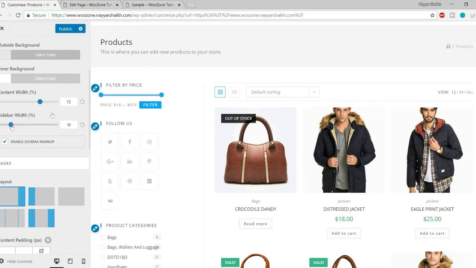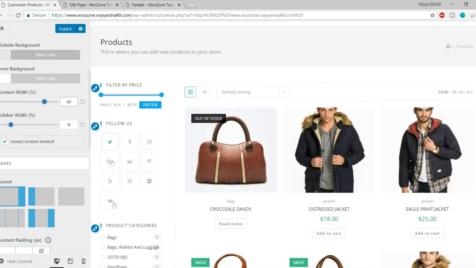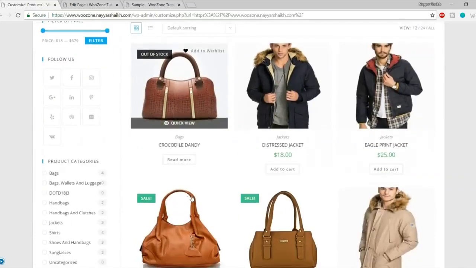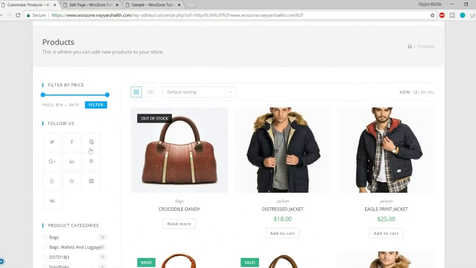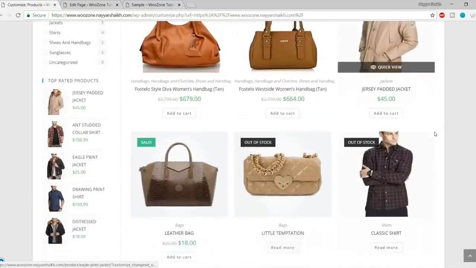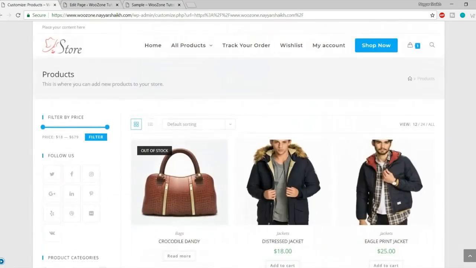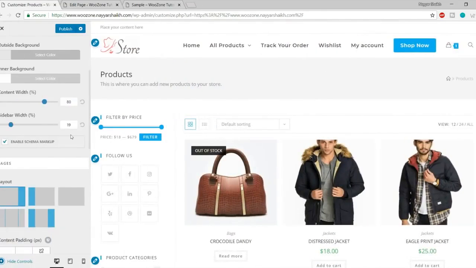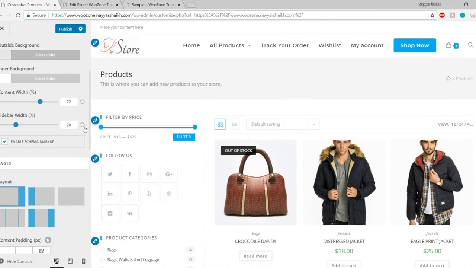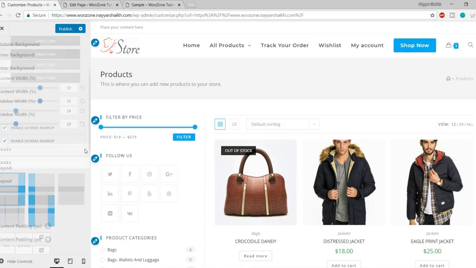So suppose I want to make it 20 and I want to increase the content area to 80. Now let me hide. Now as you can see, this one is quite small and this one has increased in size. Okay, so you can do this as well. Let me again go back to default. So I'll just click on this button, this link, and everything will set back to default.